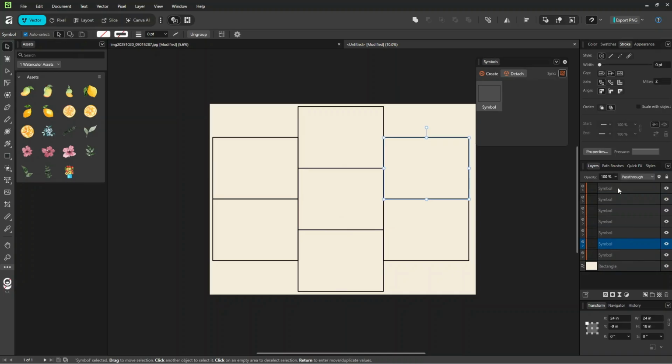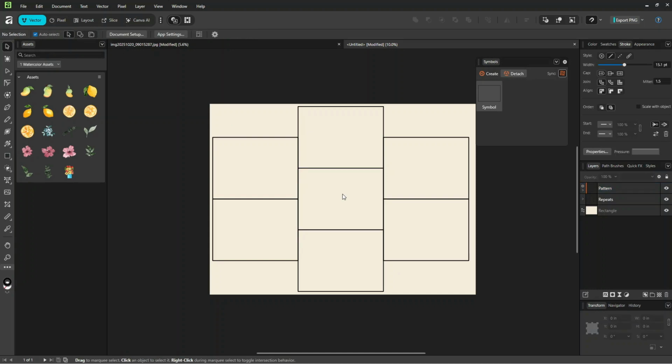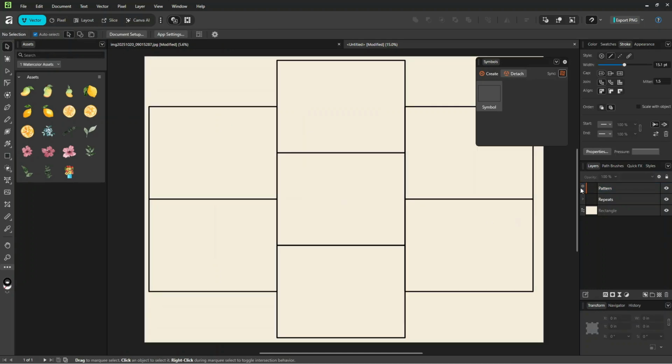So I'm going to select all the other layers for all the other rectangles and group that one. And this is going to be called repeats. And this original one is the actual pattern, which is the tile that we are going to export. So now, super exciting, we just create a simple pattern. Let's go ahead and do that.